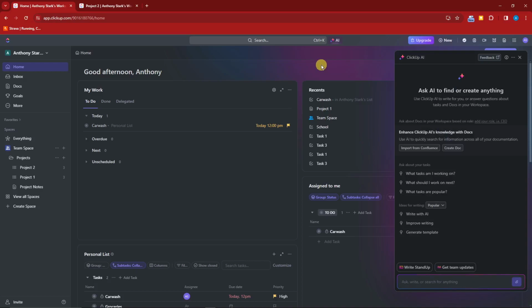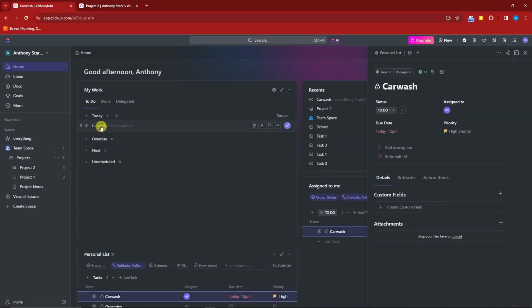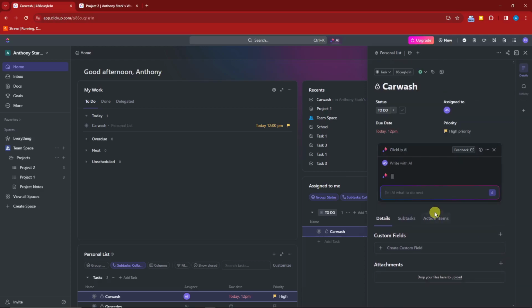Now next up is gonna be on how to utilize AI within the task itself. So let's say I just click on car wash, and then I'm gonna wait for car wash to open on the sidebar, and then you can write with the AI with this one. For example, you don't have any description to work with, you can have some talking points with this one. So write anything with the help from AI. Talking points would be car wash, and then let's just say, tell me about car wash. You can add a tone of voice. Let's put on friendly. Creativity, I'm gonna put it to medium, and simply click on generate. And let's wait for the magic to happen.